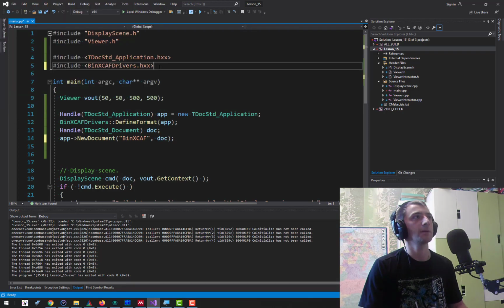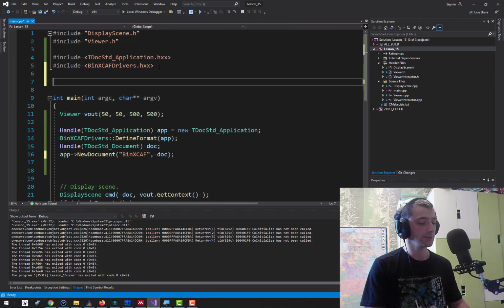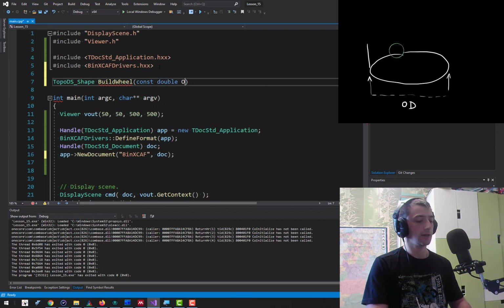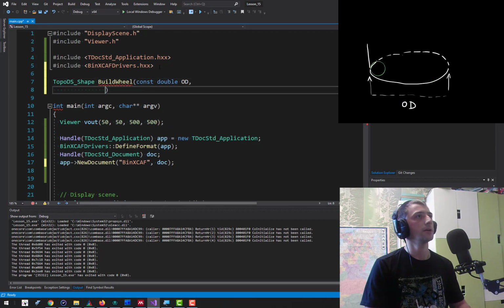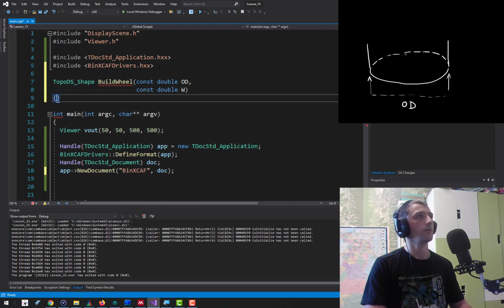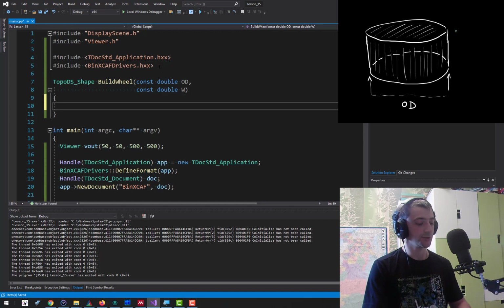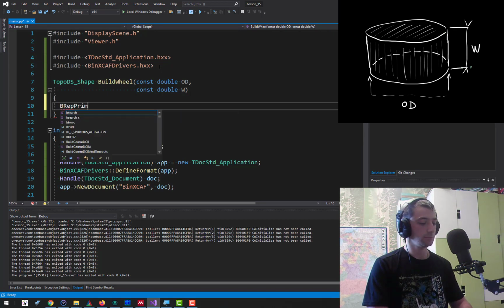So let's go ahead and prepare a function which would build a wheel model or wheel geometry for us. It's going to return TopoDS_Shape, and it would accept an outer diameter of our wheel and also its width. There we go. And here I'm going to use an API of OpenCascade to build a cylindrical primitive, which is BRepPrimAPI_MakeCylinder.